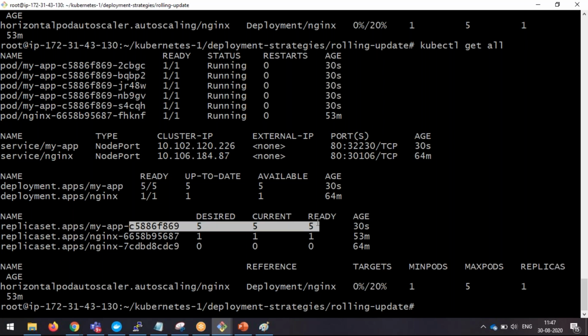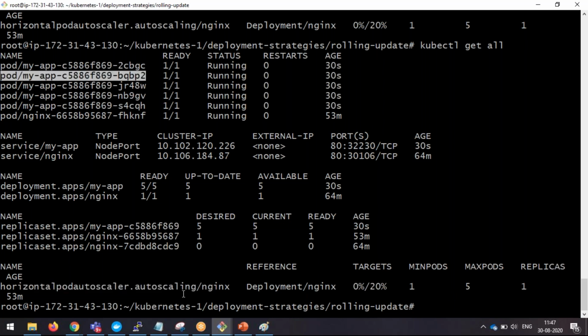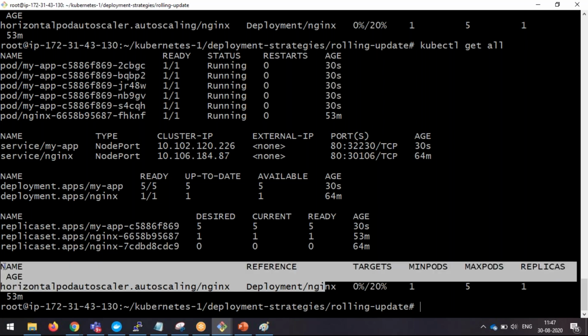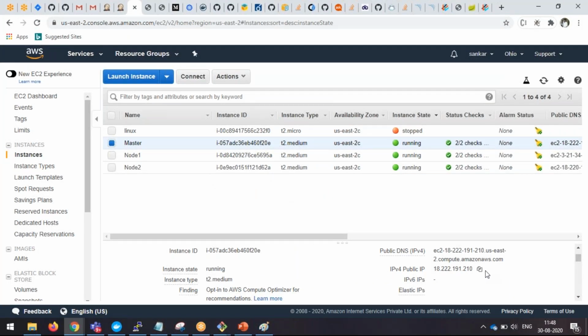Forget about this thing, the HPA, horizontal pod autoscaler. I have not configured the HPA for this deployment. The HPA is configured only for Nginx, so these are the Nginx service details. We are not on this topic. Now I have my 5 pods running. Let's go to the browser and try to hit the URL.